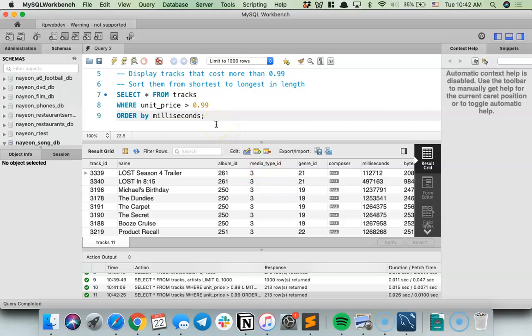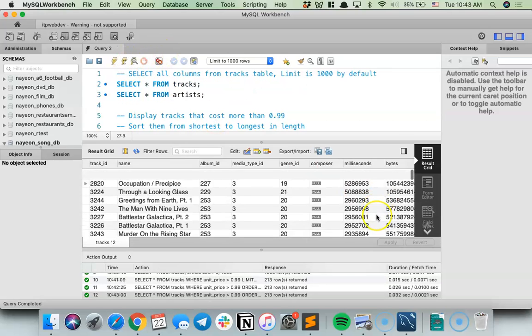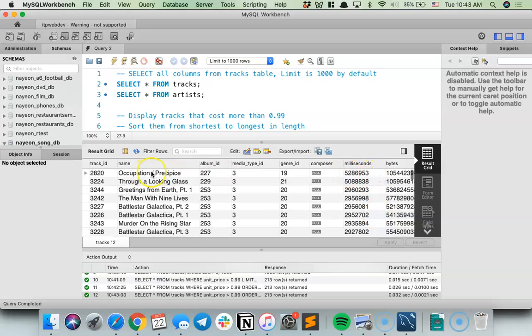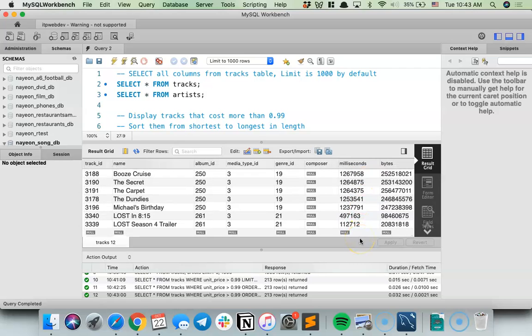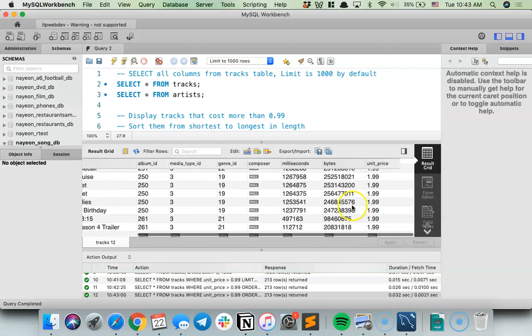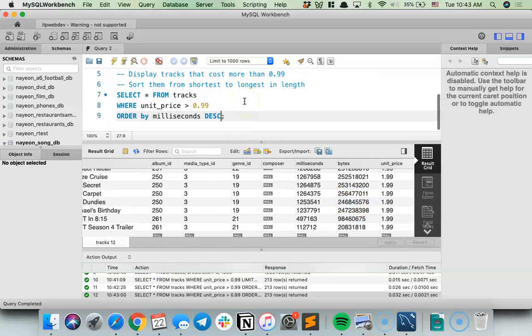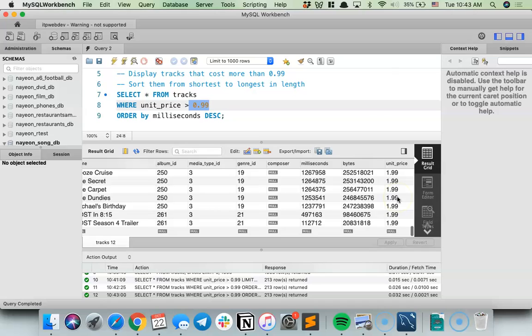And if you want to go backwards, like reverse, instead of shortest to longest, you can. There's another keyword called descending, DESC. By default it's ascending, but if you want to go the opposite way, you can do descending. If I run it again now, it's going to show me from the longest song all the way to my shortest song, that also costs more than 99 cents. So there's a couple of filters in here.